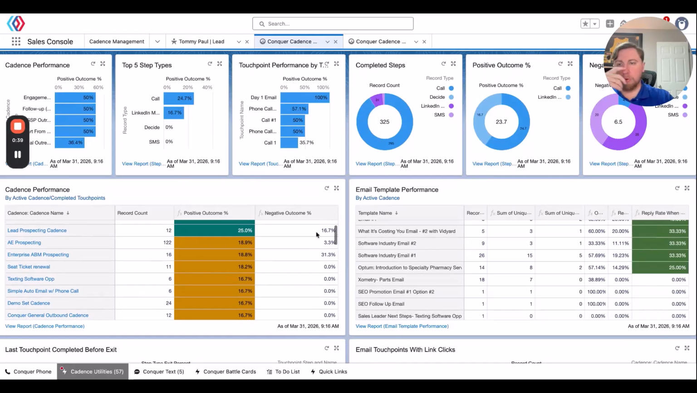I can also go down to our enterprise ABM prospecting. See 16 have been in that, but we have a 31% negative outcome. So something I might want to check in on: why are these going out negative? Where are they going out negative? Something we should change in messaging or do a training with the team on how to improve with that lead type or that customer type.